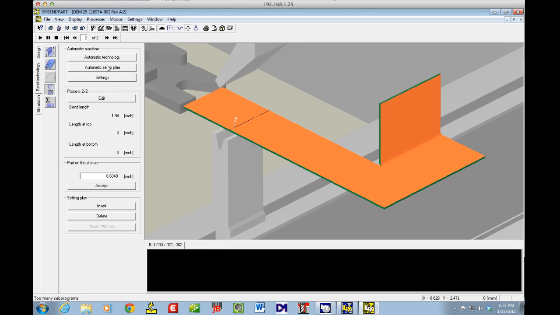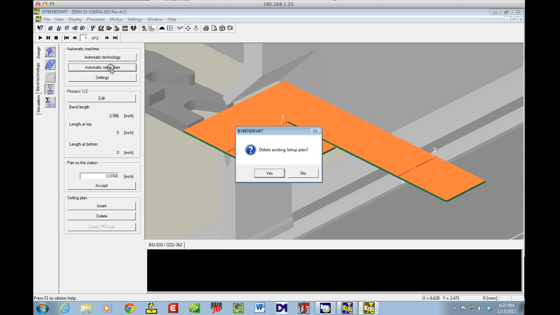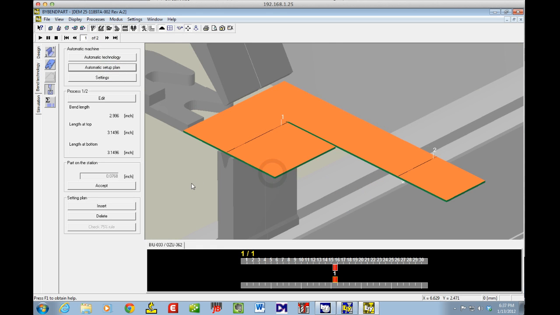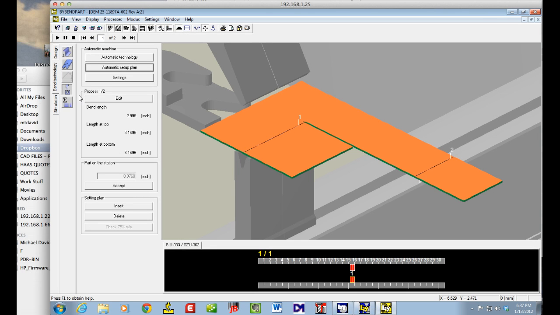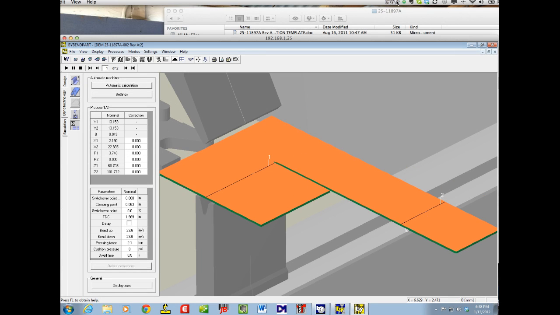Let's go ahead and have it come up with a plan for this. So we'll go automatic setup plan. I'm going to delete the existing setup plan. And there, it just gave me a couple of punches right there in the middle. And then we've got our calculation here. And that's all there is to it.